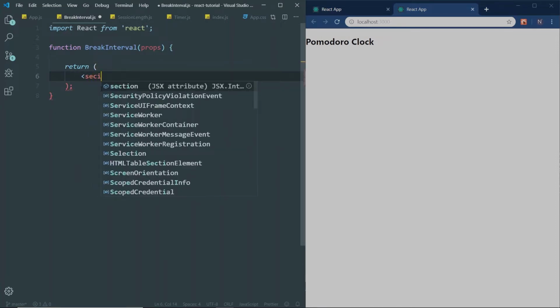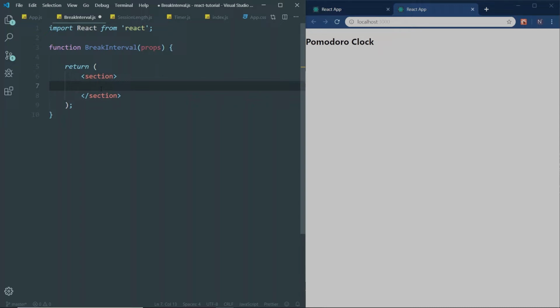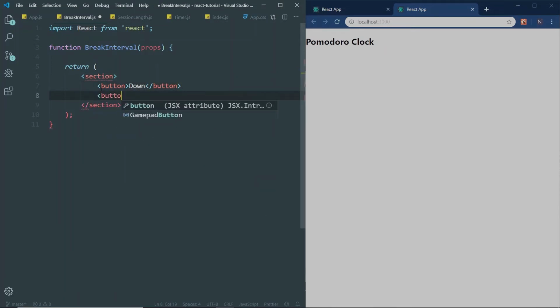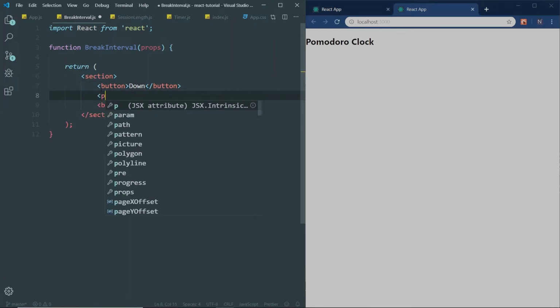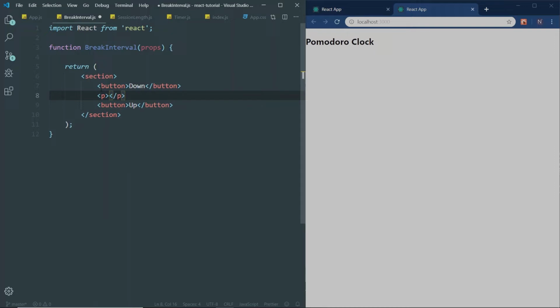Okay, we're going to have a section. Inside the section, we're going to have two buttons. One is going to be down, and the other will be up. In between, we are going to have the actual timer length for the break. This is going to be passed down from the app.js component into props, so we're going to say props.breakInterval, and we need to put this inside curly braces. Then we're going to just export this.